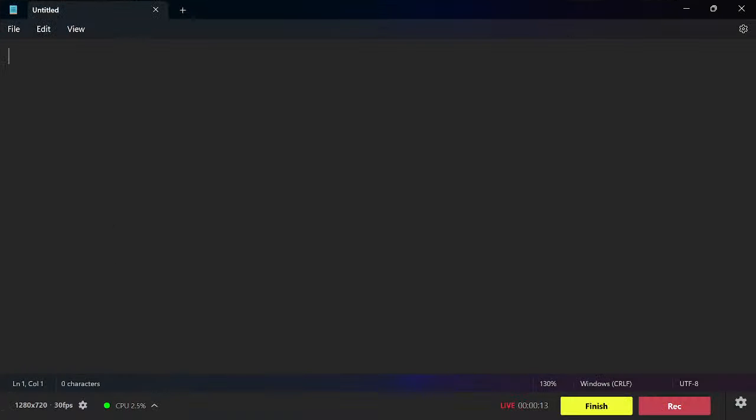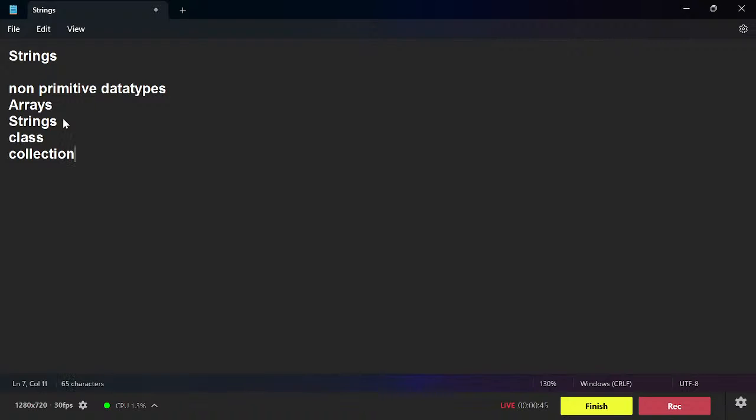Okay. So last session we finished with strings, which belong to the non-primitive data types. Strings and arrays we had completed. These all come under the non-primitive data types. The first one we completed was arrays, and then strings. And then we have class and collection also. These come under the non-primitive data types.